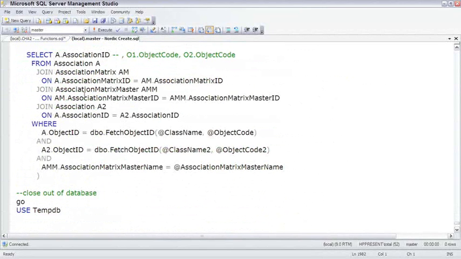So, UDFs, they come in three different flavors. There's the scalar one, not to be confused with just having scales, because it's actually pretty cool. There's the inline table-valued UDF, which is like a view, but has some features of a stored procedure, specifically the ability to have parameters. Then there's the multi-statement table-valued UDF, where you can take any kind of code you want and populate that table variable so you can embed logic within your query. UDFs, very, very cool.